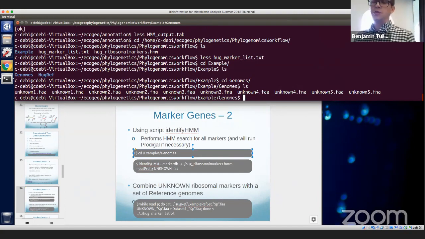But you'd have to start. So we're going to start at the protein level of these unknown genes. And we're going to use a script that's part of that GitHub page called identify HMM, like that. Oh, let me increase the view here so we can see it a little better.